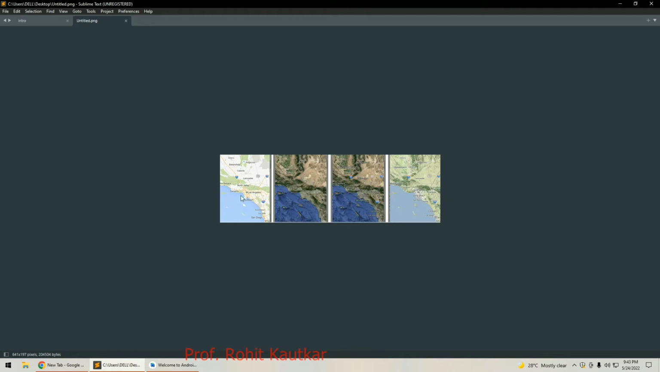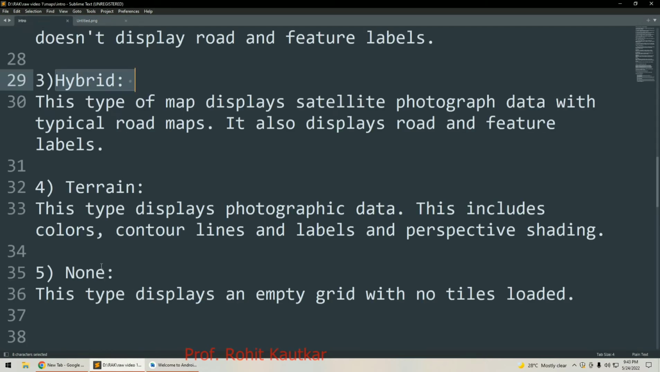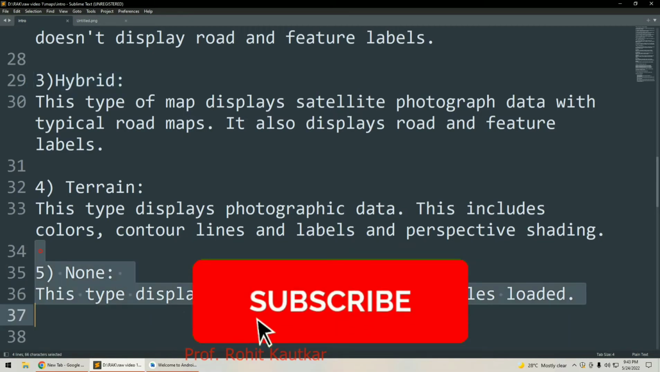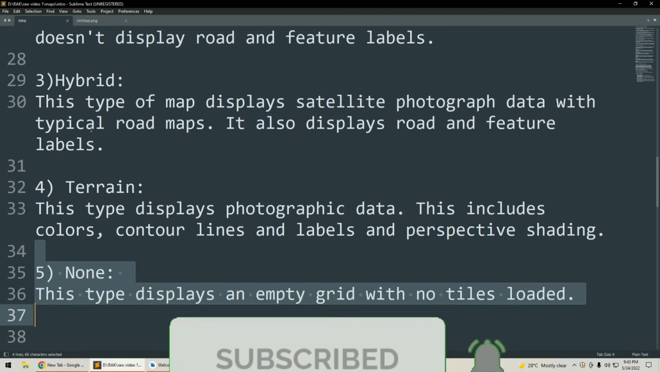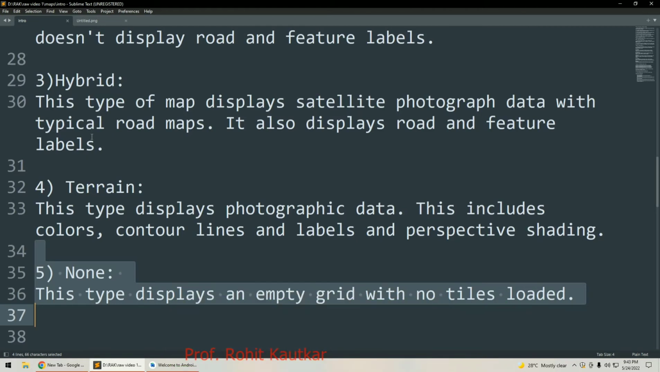Okay, road map or normal map, then you have satellite map, hybrid map and terrain map, and the last type is none. This type of map basically displays an empty grid with no tiles loaded. So basically we do not use this particular type of map. Okay, these first four types are more popular to use within the activity.